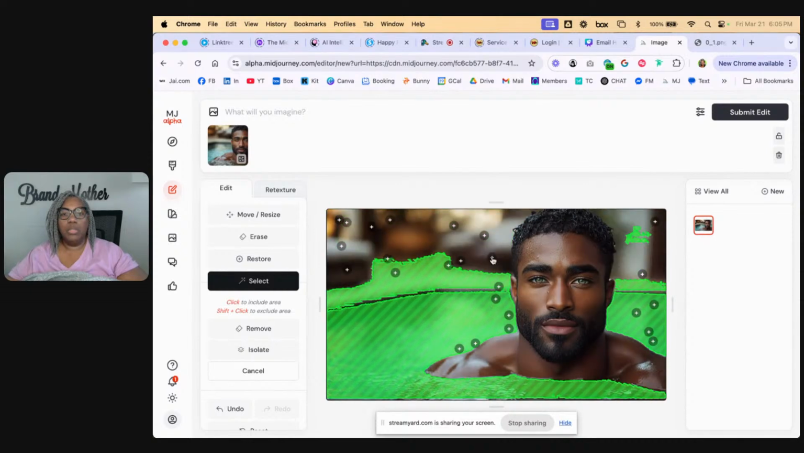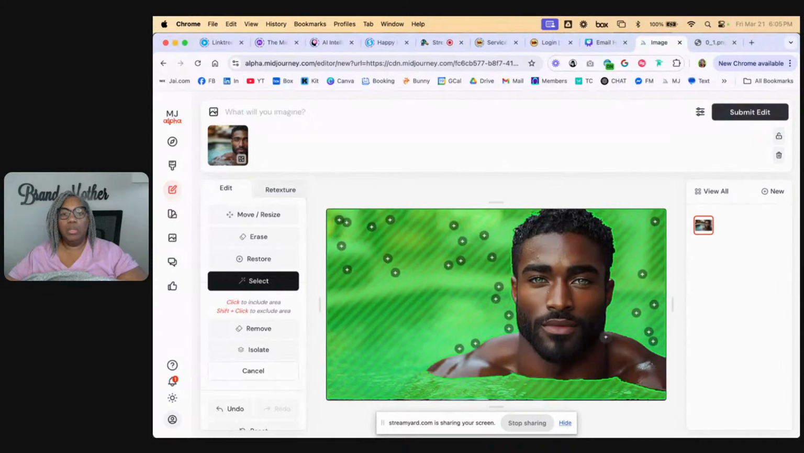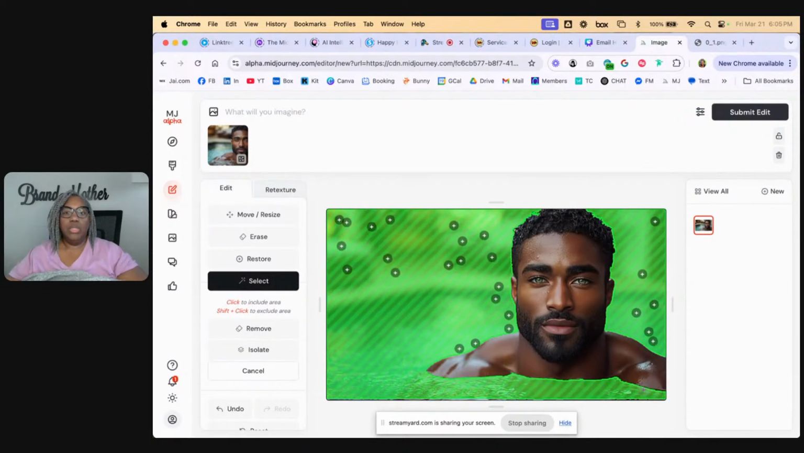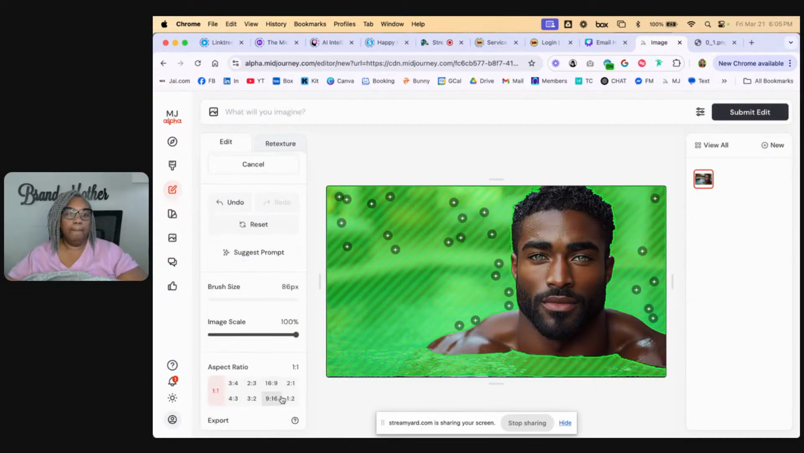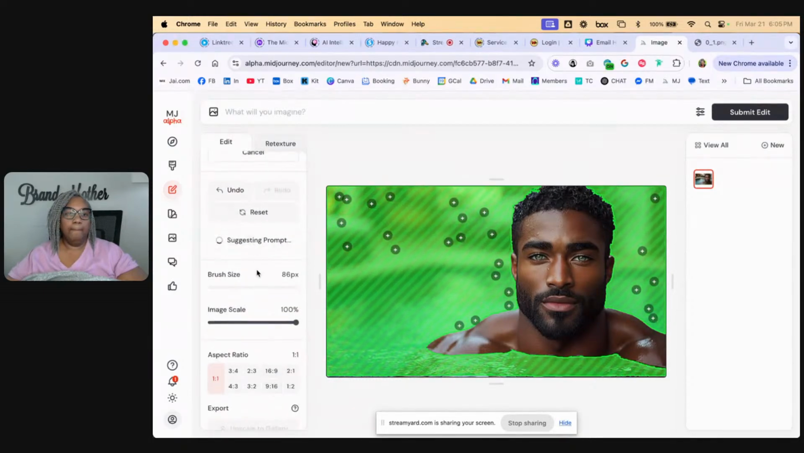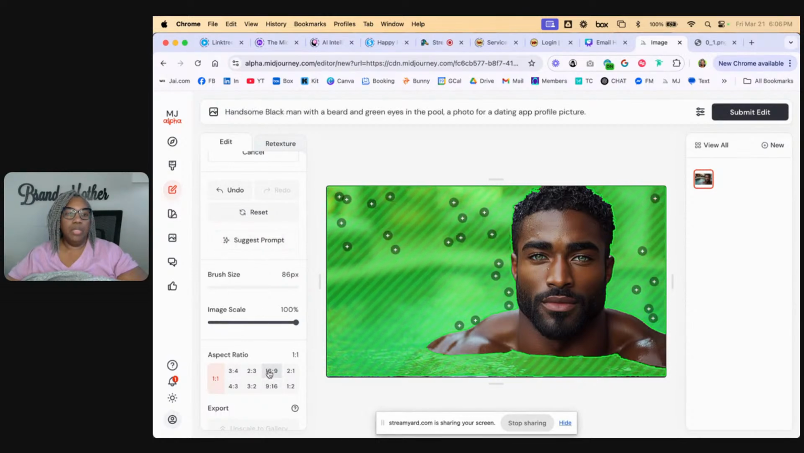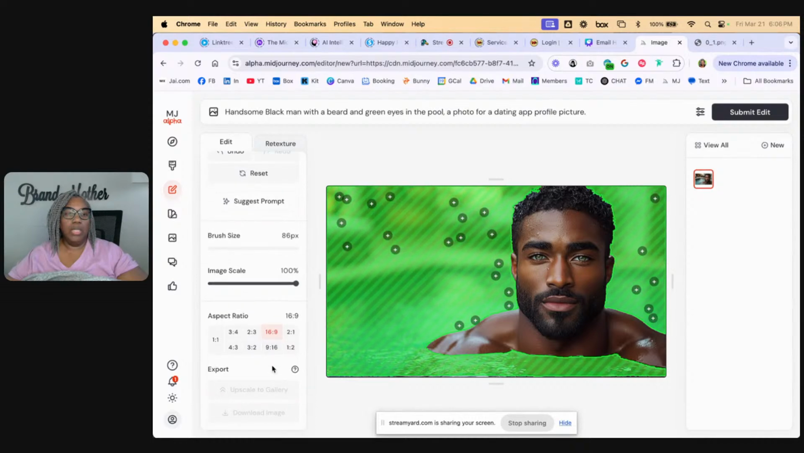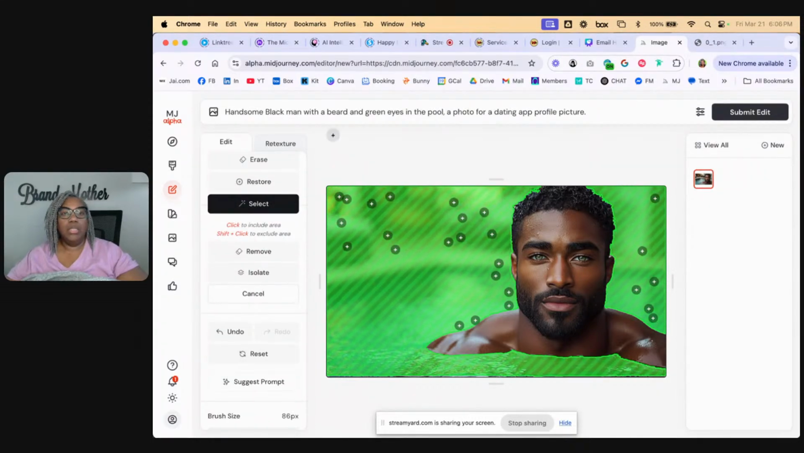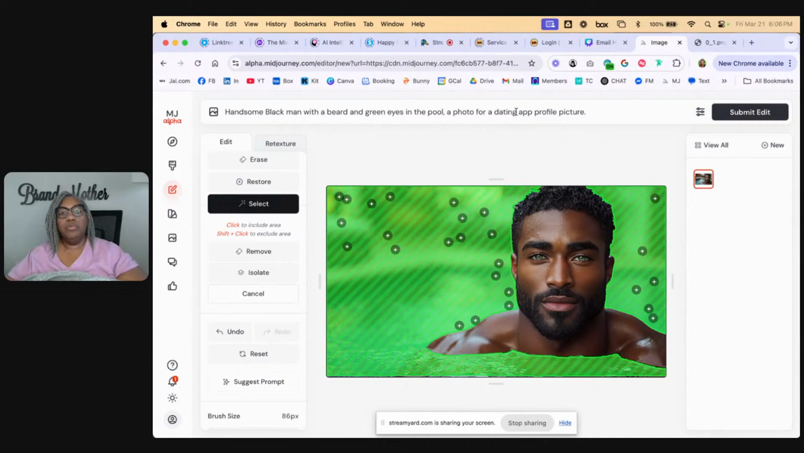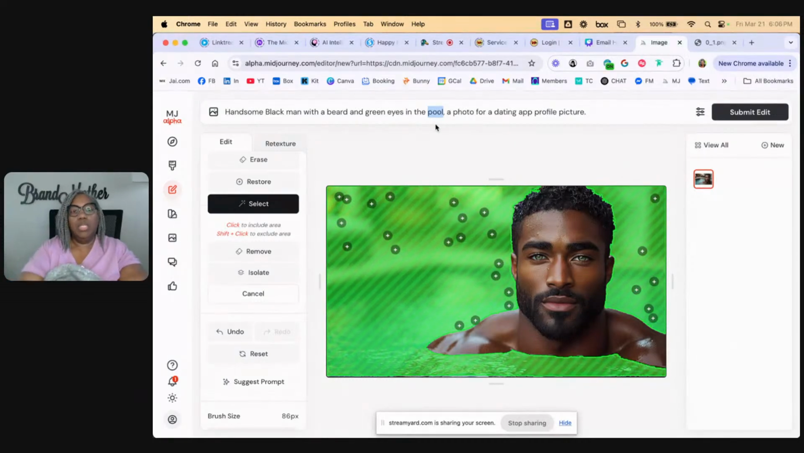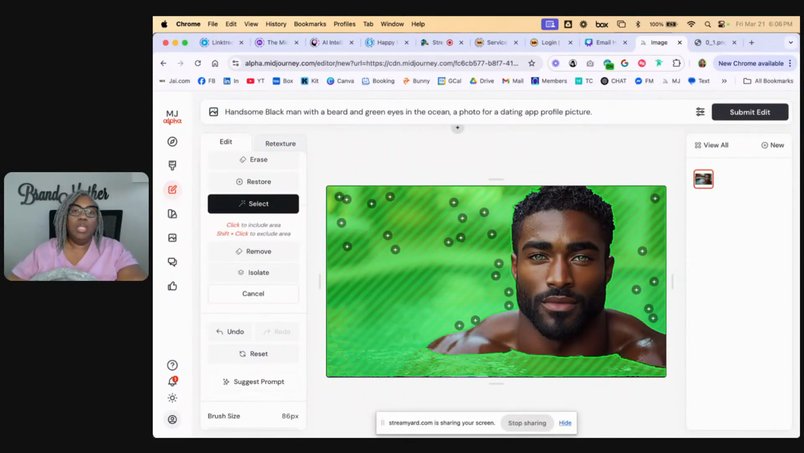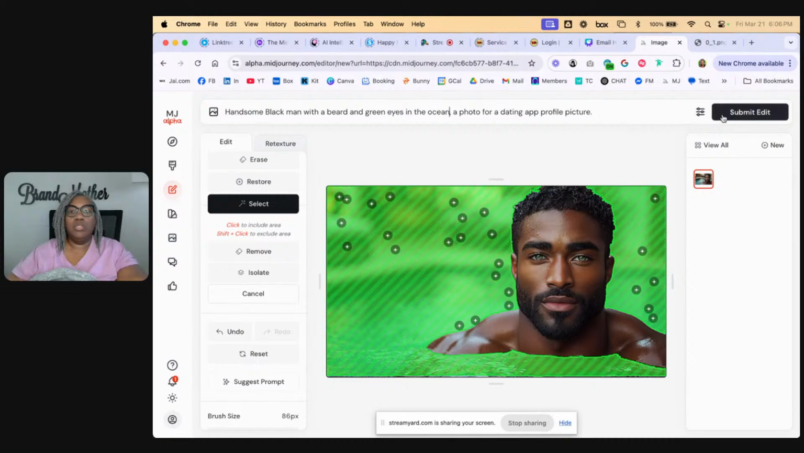Okay, so I want this. All right, now I got him totally selected. Let me erase this. Okay. Click suggest prompt. I'm going to leave the aspect ratio 16:9. And it said handsome black man in beard, green shirt, photo for dating app profile. No, green eyes, and I'm going to put in the ocean. Okay. I'm going to leave what it put and then just click submit.